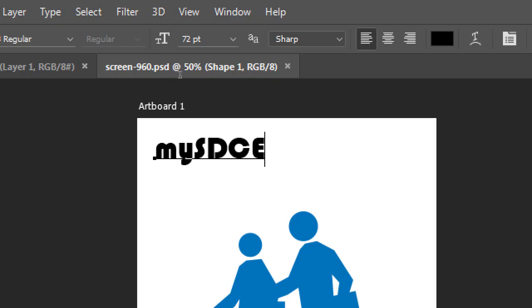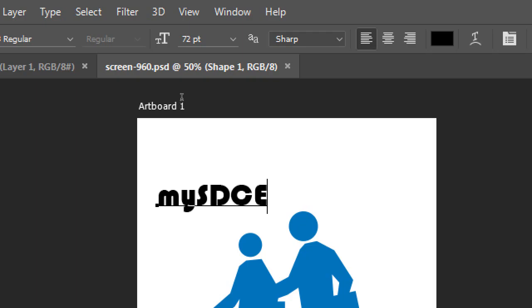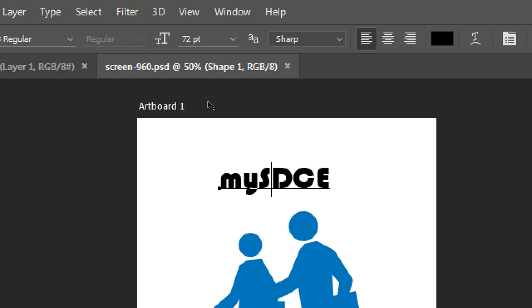It's not intuitive, but if I move my mouse, I haven't clicked anything. If I move my mouse out over here, it becomes a move tool, and if I click and drag, I can move my text. Again, if you try to click and drag on the text, you're just going to select it. You want to move your mouse a little bit away from the text, it'll become the move tool, and then you can move it.